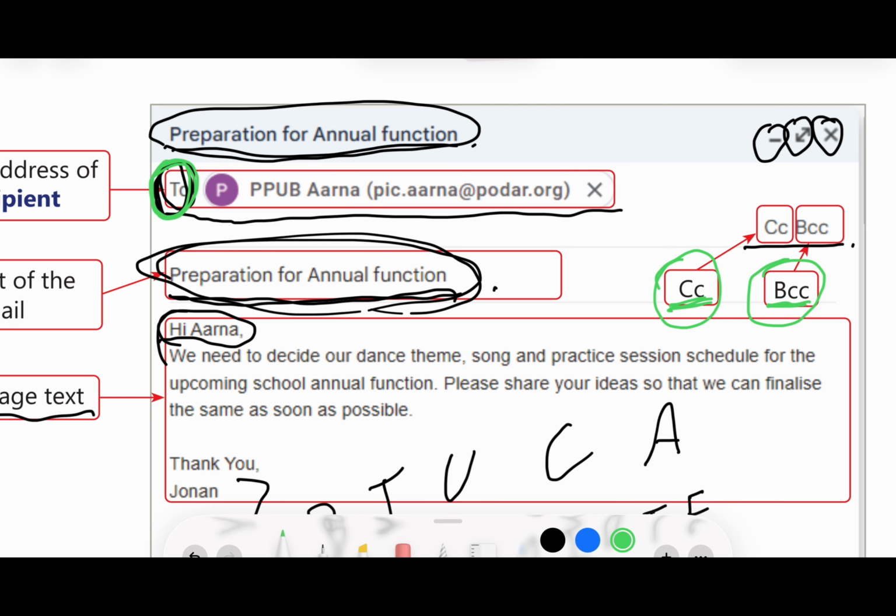Correct? Means for example, if I am sharing a mail to Arnav, but I want to share a Xerox of that same mail to another person, so I will add that person's name in CC. CC will get the Xerox of this mail. CC can reply to this mail, and "To" can see whom I have put in CC, and CC can also see to whom I am sharing the message. Means they both can see each other.